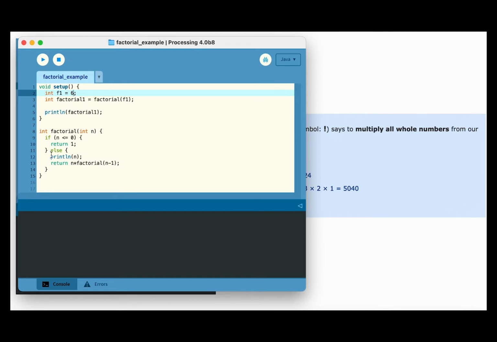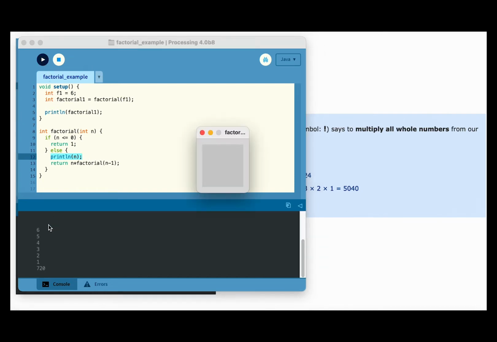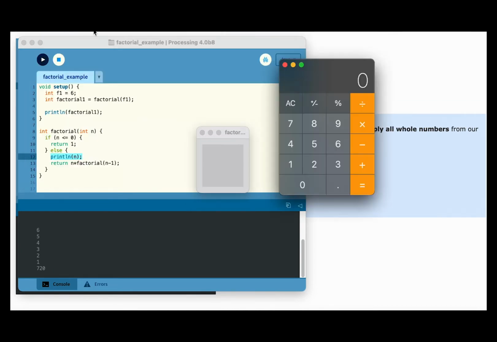So let's run that. And I've added in this section here where I'm printing the value of n on each recursive call. So we can see here that we have 6, 5, 4, 3, 2, 1. So it's doing what we're hoping it would do. It's taking away. And we also see the final result, which is all those numbers multiplied together to get the factorial. If I brought up the calculator, we could put in that string of numbers and we would get the same result.